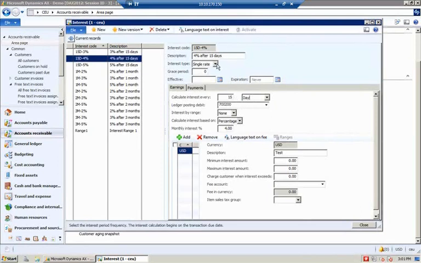We have the ability, as I said earlier, to calculate a single rate versus a multiple rate. If we wanted to calculate interest quarterly, we could enter a multiple rate, and then we'd set up different versions of this interest code. For example, from 1/1 to 3/31, we could calculate 1% of interest. In quarter 2, from 4/1 to 6/30, we could calculate 2% interest, and so on and so forth throughout the year. That would be an example of using a multiple rate interest code.